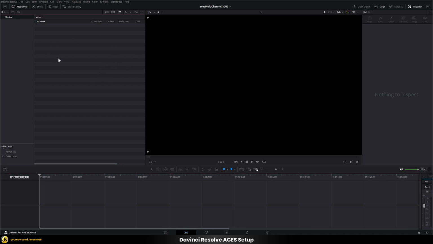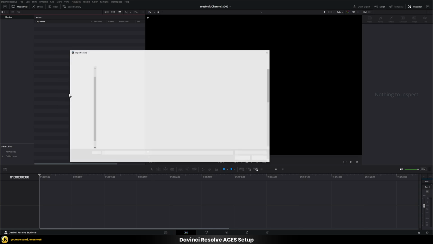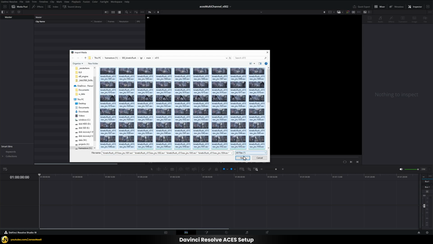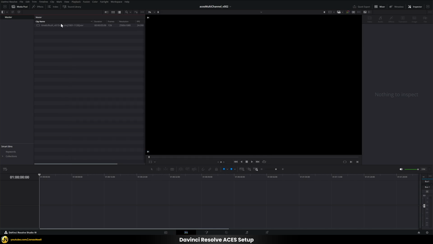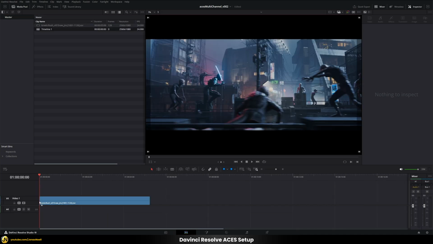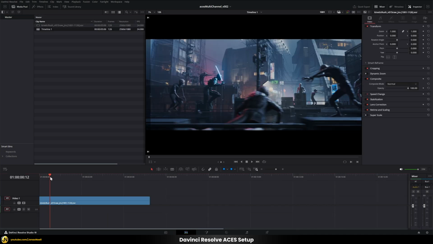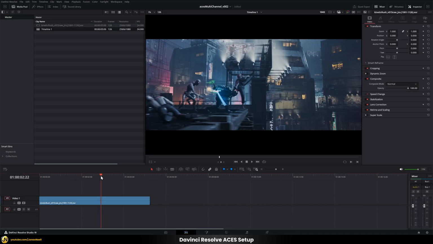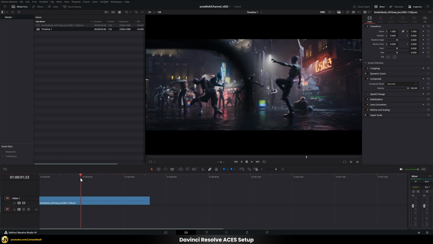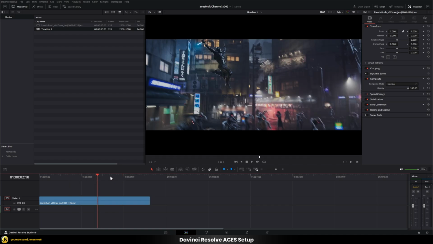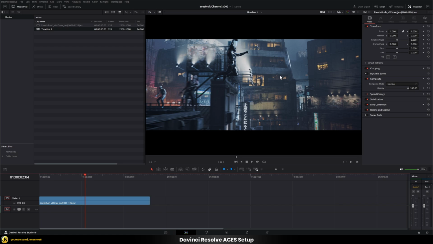and we can now try to import our sequence and see if everything looks correct. For this, let's just right click in our media pool, import media, and then just select all of our renderings. And then we can just drag them into our timeline down here. And you can see it looks now correct. We have exactly the same result that we had in our rendering software. So that's basically a very good start.